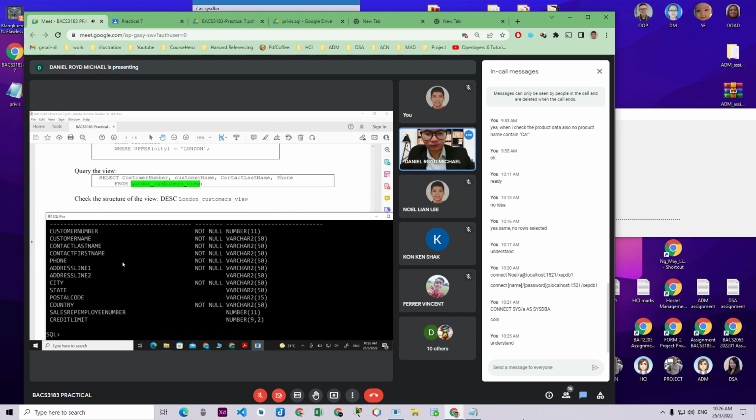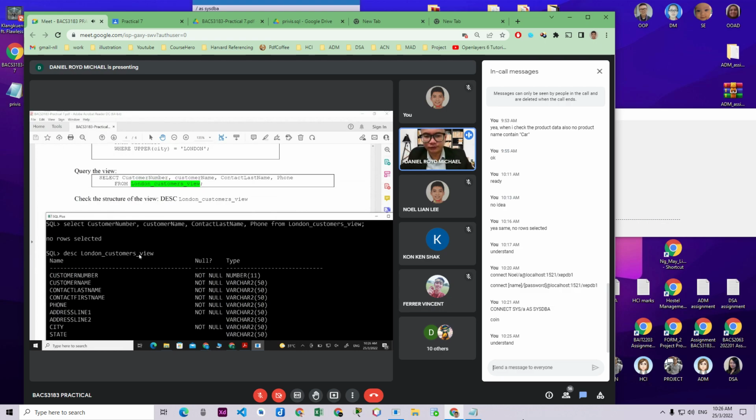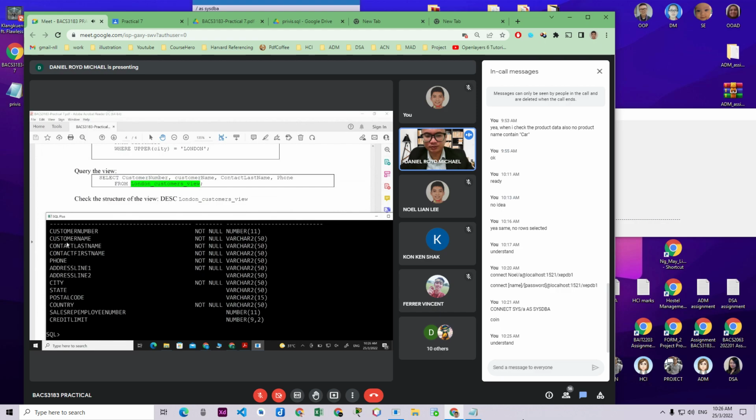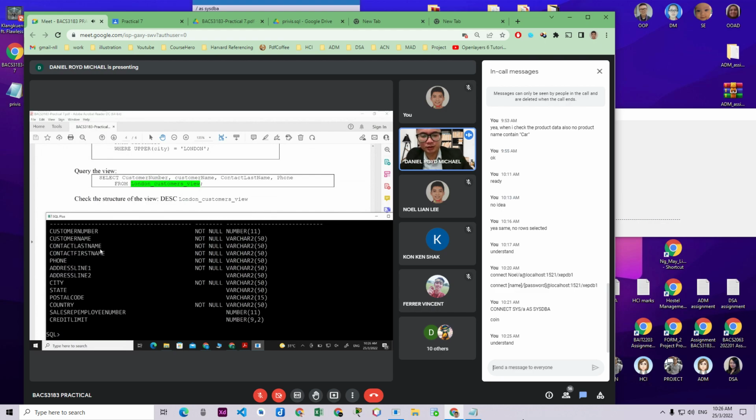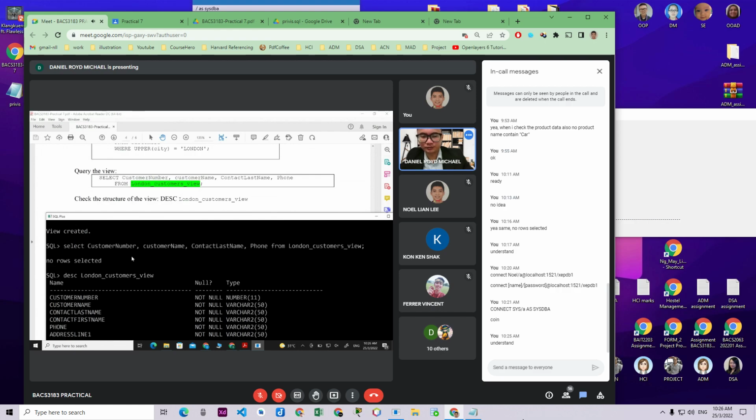In this London customer view, it contains the customer number, customer name, last name, first name. All of these are columns: a column for customer number, a column for customer name, a column for contact last name, a column for contact first name. And no rows selected means there is nothing under these columns, and that's the reason we're getting no rows selected.